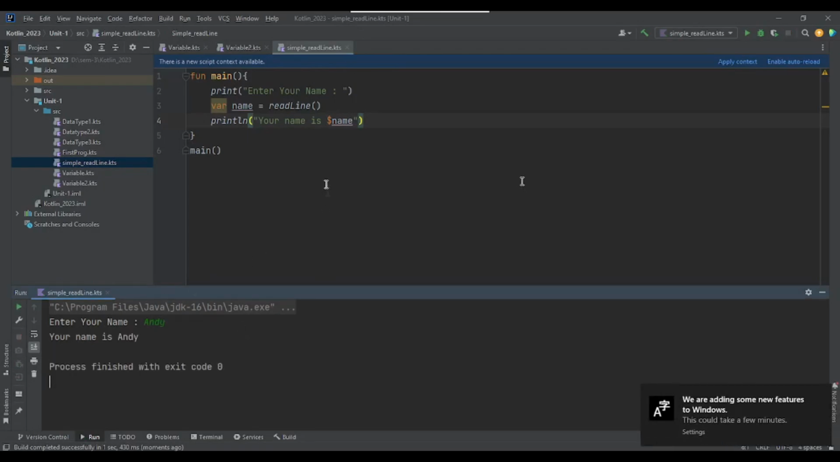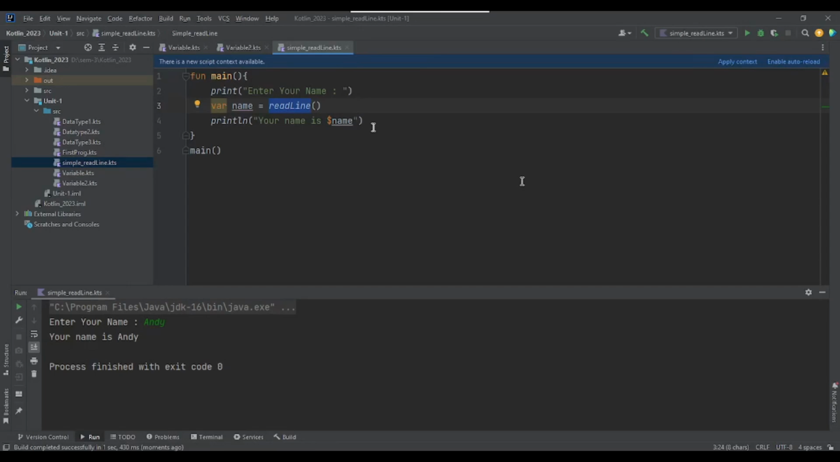Okay, so now what have we learned? We have learned that the readLine method is used to get the value from the user, and the readLine method returns the string value entered by the user. Over here we have stored that value in the name variable, and then we have printed the entered name with the println statement. So this is the basic concept of how to get the value from the user. You can get the string value from the user by using the readLine method.